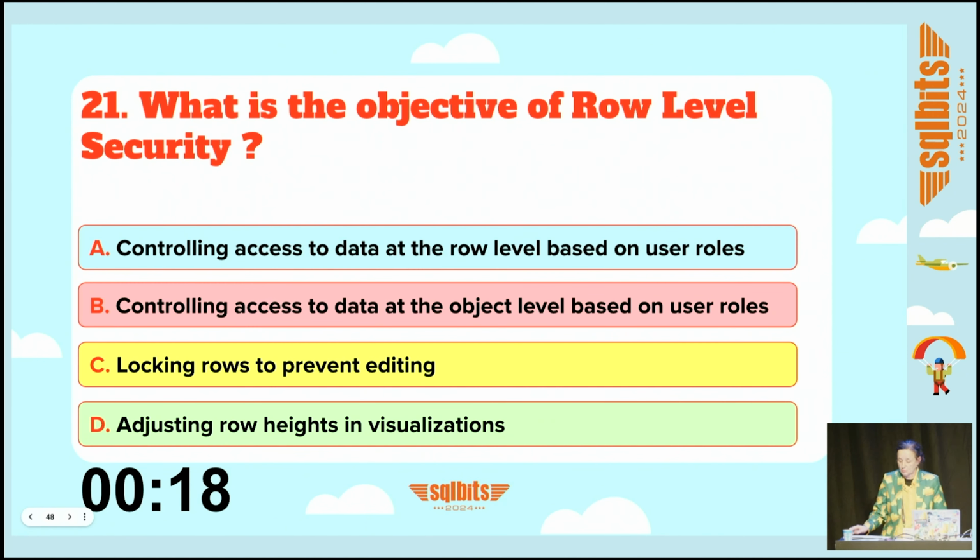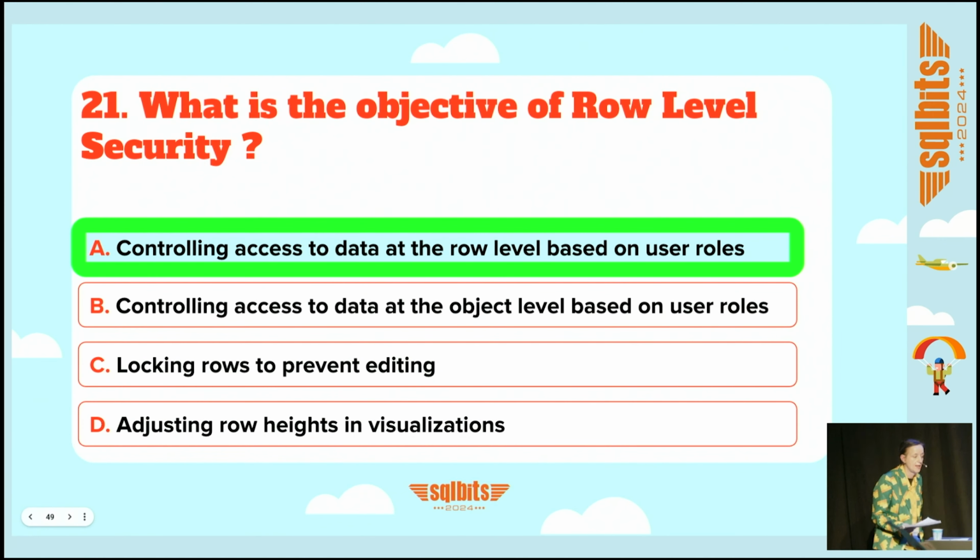Okay, number 21. What's the objective of row level security? A, controlling access to data at the row level based on user roles. Or is it B, controlling access to data at the object level based on user roles? Or is it C, locking rows to prevent editing? Or D, adjusting row heights in visualizations? I see lots of A's, and that's correct. Guys, you're very good. I think my audience is too smart.